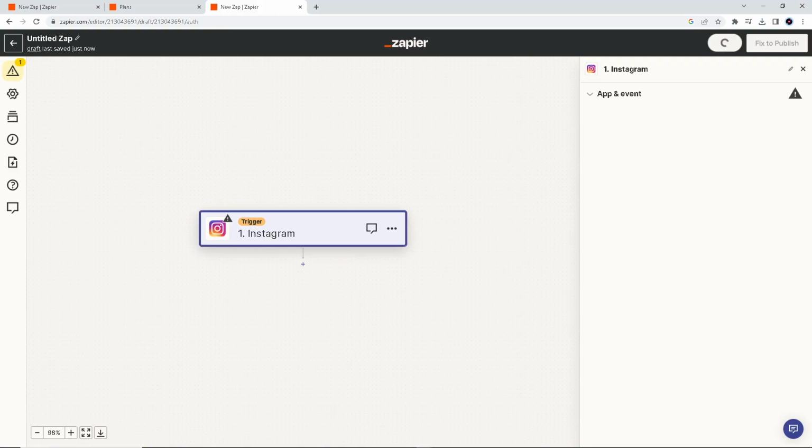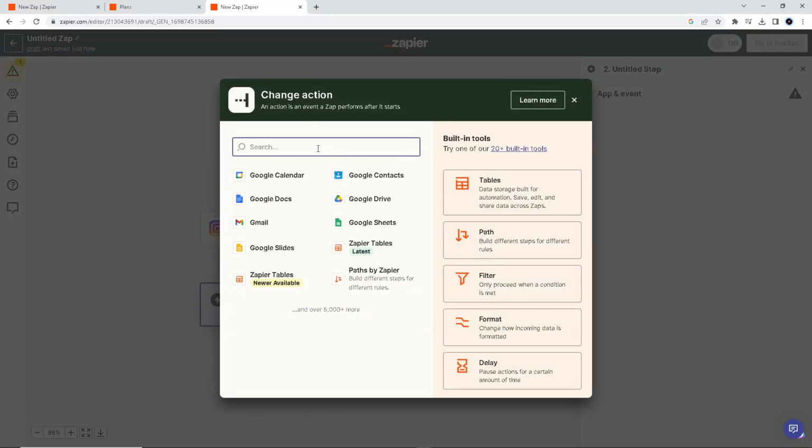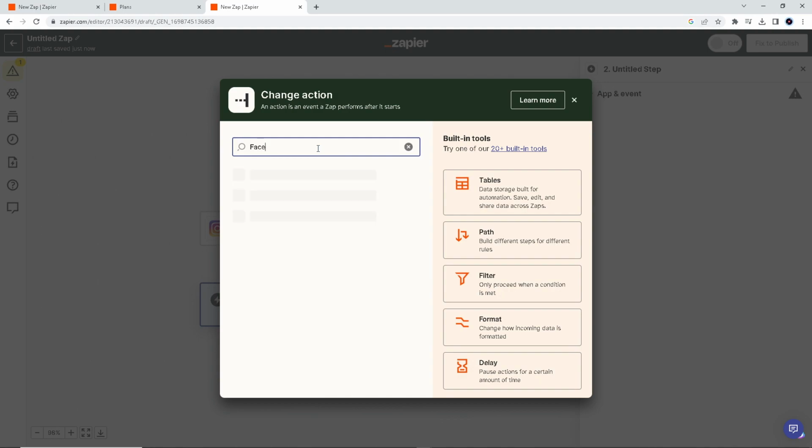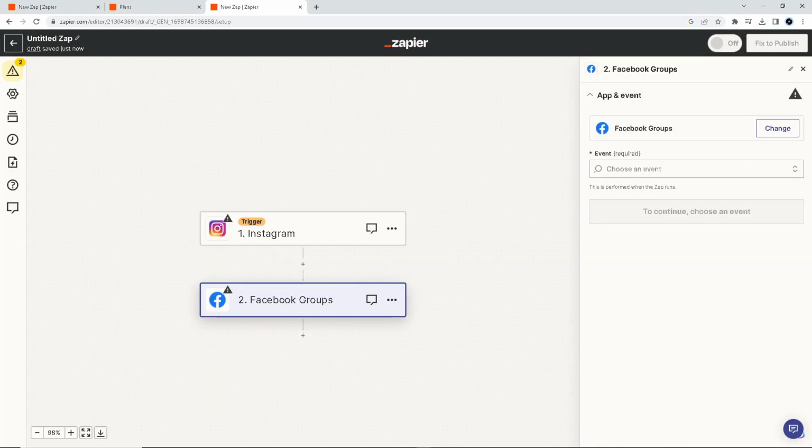So our first step is to trigger an action, which is Instagram, because you're going to connect that to your Facebook groups, all right? And after that, you might want to get some action right here. So you have to search for Facebook right here. This is where you should link your Facebook group, right?